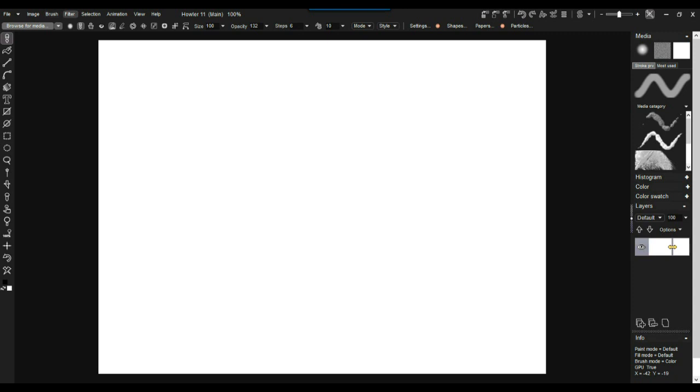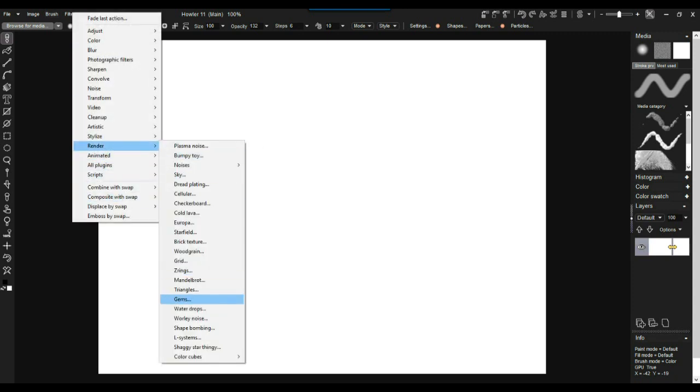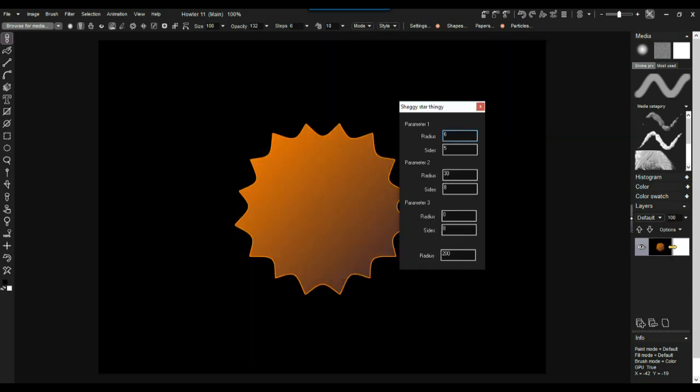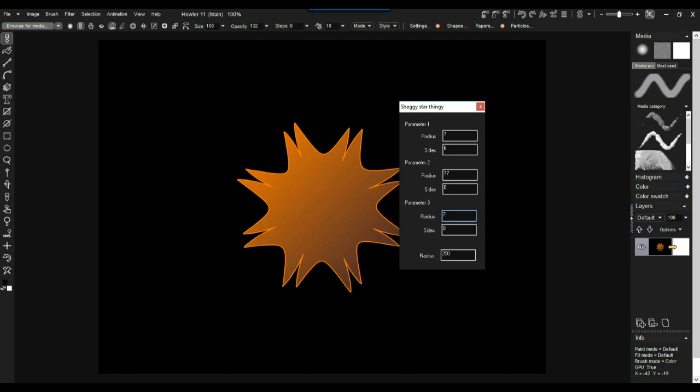Okay, here we go. Let's do a little experiment here. Let's go to render something. And this time, no, not 3D landscapes. We'll do a shaggy star thingy. Let's just play with the numbers. Number 6 here, number 7, number whatever. Let's do some experimental things here. No idea what's going to come out here.